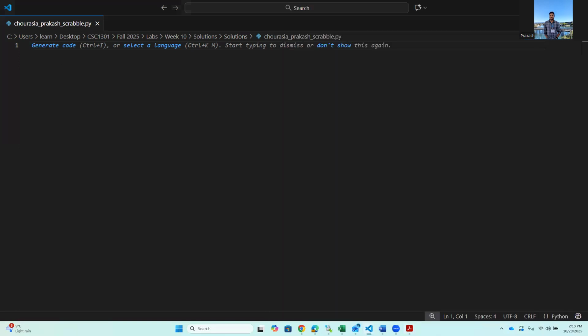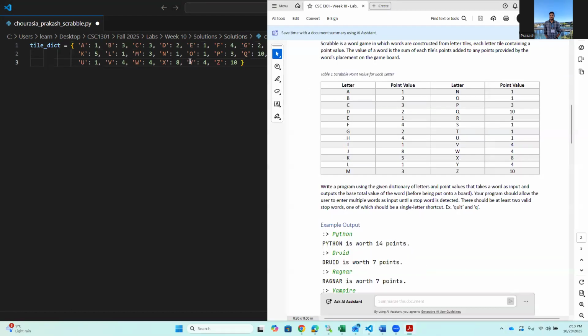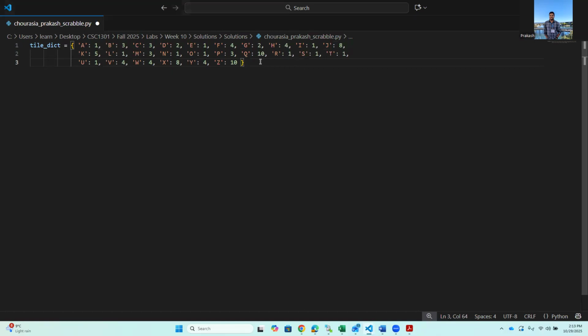So this is our problem. Let's start coding it. To code it, we have been provided a tile dictionary. So I'm going to make a dictionary for the given tiles. For letter A, we have value 1, letter B has value 3. Likewise, I made a dictionary up here. We have a stop word, which is quit or Q. So I'm going to make a list of stop words, which is quit or Q.